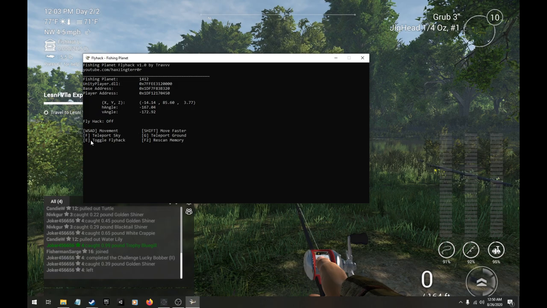To use the hack, you use E to toggle it, WASD for movement, Shift to move faster, F to conveniently teleport up into the sky, and G to teleport kind of near where the ground is.